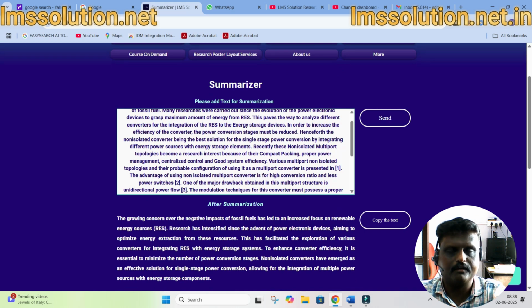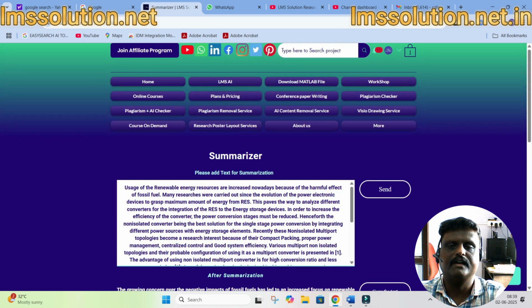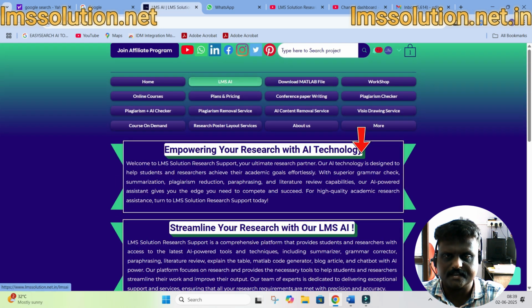Whenever you are asked to reduce the number of words or the number of pages in your research paper, you can use this option called summarizer to reduce the content in your research paper. So this is very important for summarizing content in your research papers.